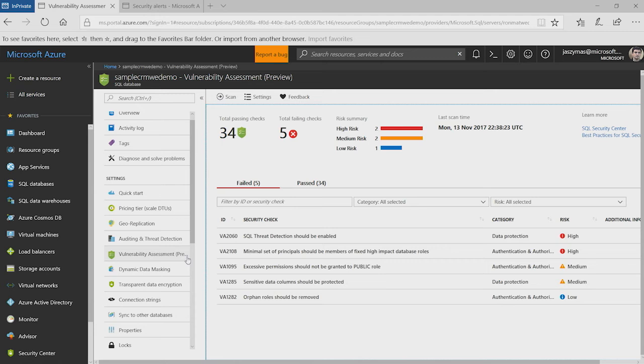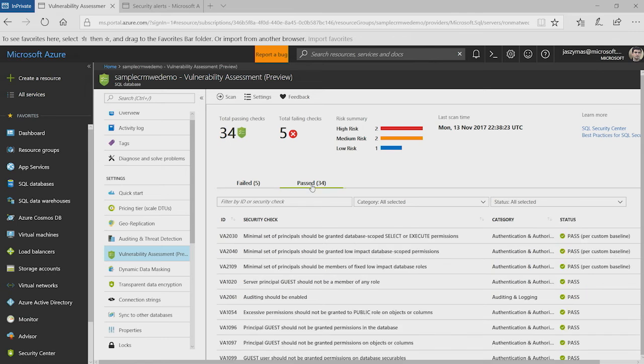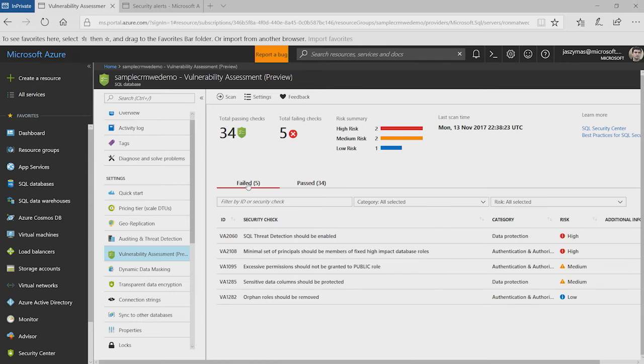What I'm sharing here is Azure Portal, and in the portal I have already opened the vulnerability assessment blade for my database. And what you are looking at here are the results of the recent vulnerability assessment scan, which includes the high-level information, such as the number of security checks that have passed successfully, the number of failing checks, as well as the overall risk summary for my database. In the lower part of this window, we can view the list of all security rules, all security checks that have passed successfully, and the list of failing checks.